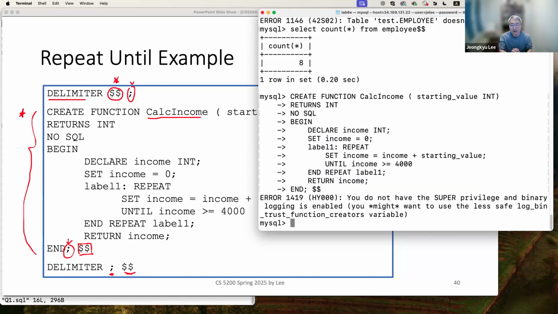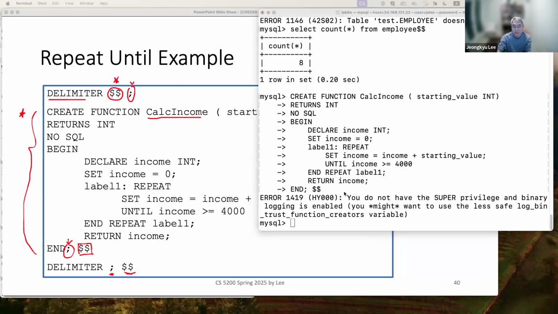So let's enter. Oops, I have an error, so I'm going to fix it. If you got such an error, it's because you do not have the permission to execute the function or procedure. The first option to address this problem is to have the super privilege. That is not safe, because if you have the super privilege, you can do everything, so other users may abuse such a superpower.